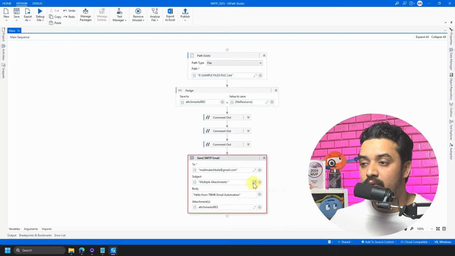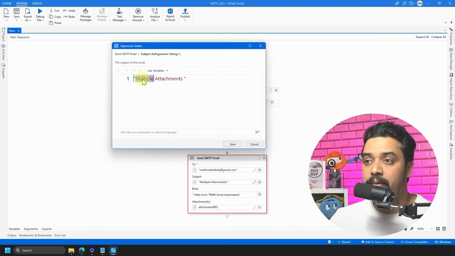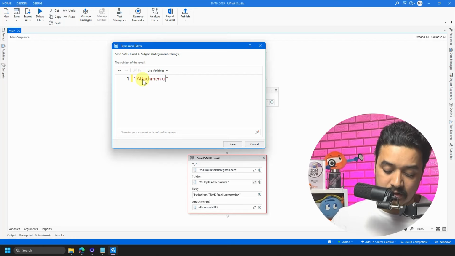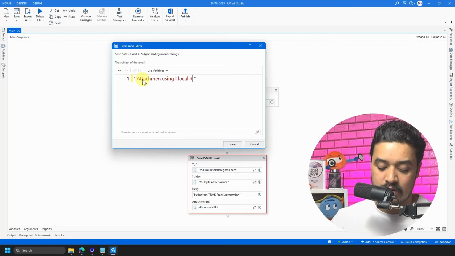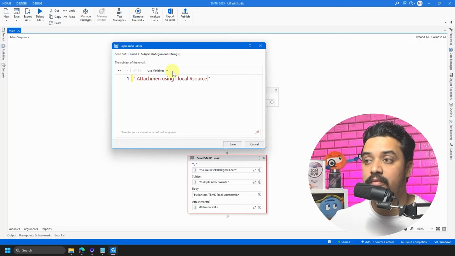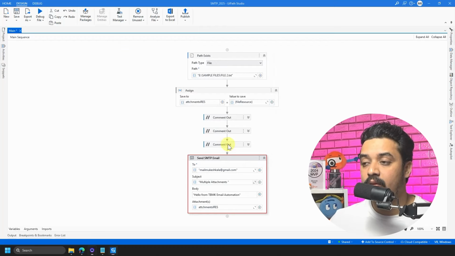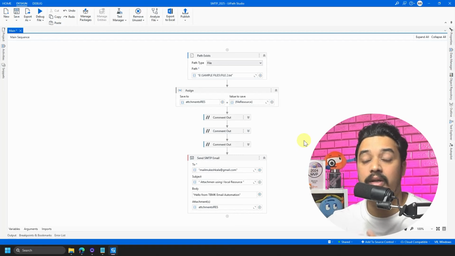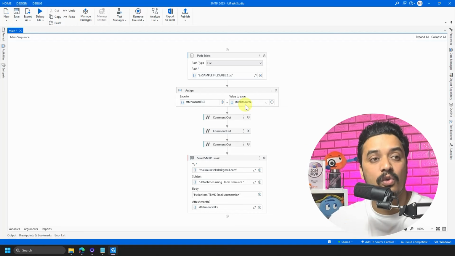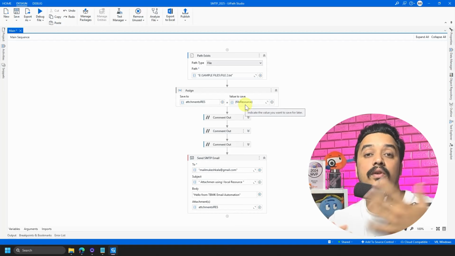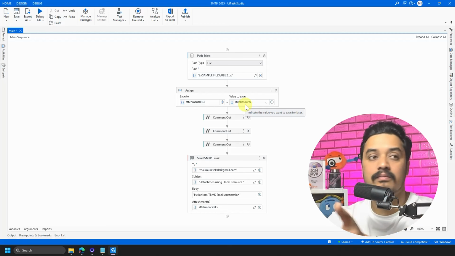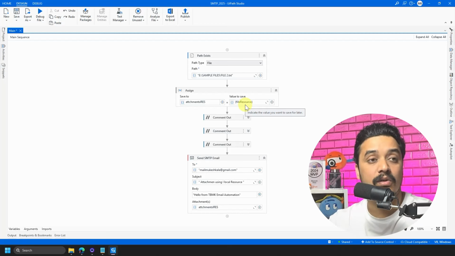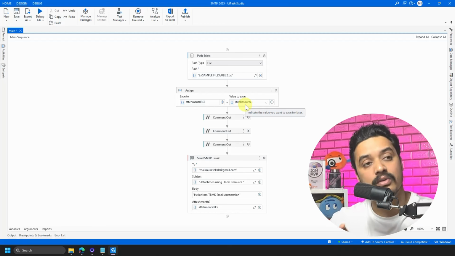And now in the Send SMTP, I'll just say attachment using ILocalResource. As of now I have attached only a single file using this one, but you can attach multiple files. You can use a For Each loop for all the files, put this collection, pass it to the variable, and pass all of them using the ILocalResource, or you can use the other ways, right?